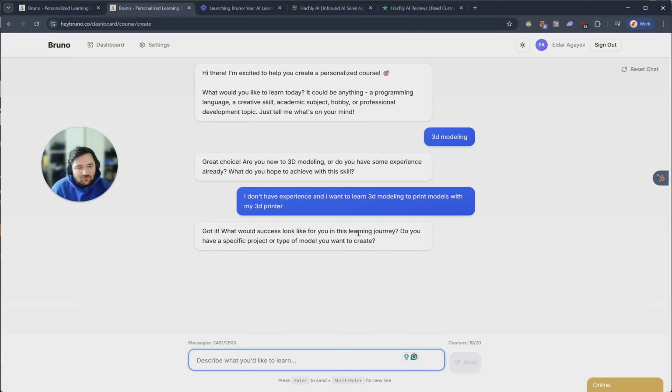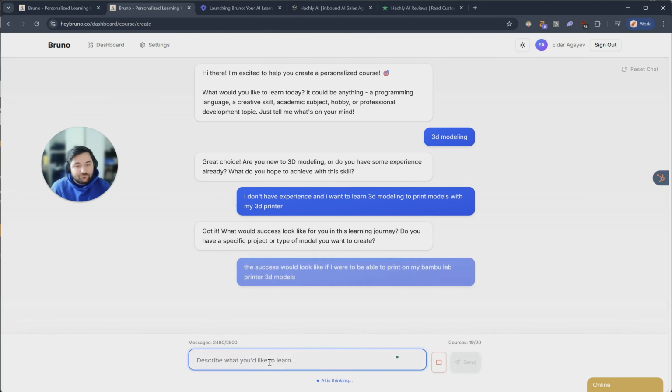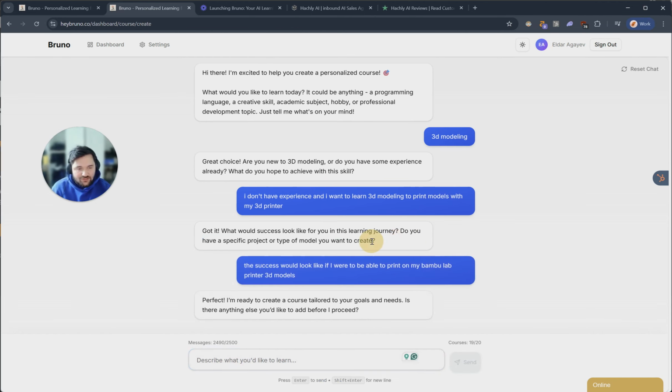What would success look like for you in this learning journey? The success would look like if I were to be able to print 3D models on my, let's say, Bambu Lab printer. And then it actually asks what sort of projects I want to achieve, because it can actually guide me through that project during the course. Perfect, I'm ready to create a course tailored to your goals and needs. Is there anything else you'd like to add before I proceed?